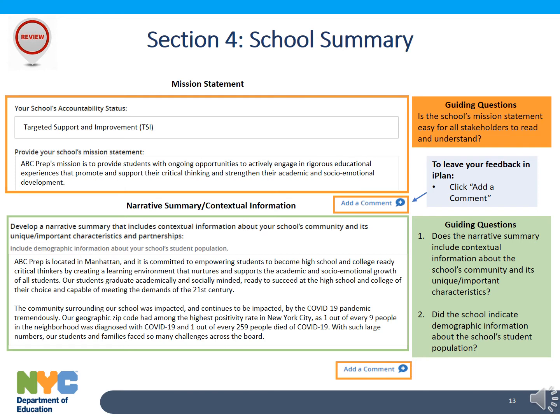The school summary section provides general information about the school, including its accountability status, mission statement, and a narrative summary describing its unique characteristics and any partnerships it may have. Schools should include what makes them unique. We often suggest that schools consider this a place to highlight the great work they are doing, almost to think of it as an opportunity to market themselves.